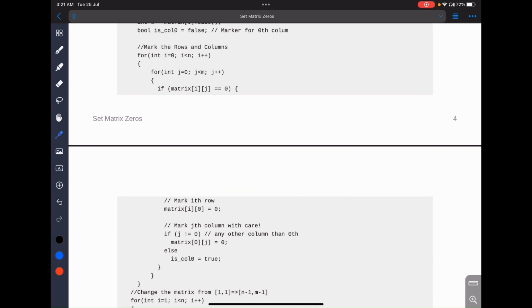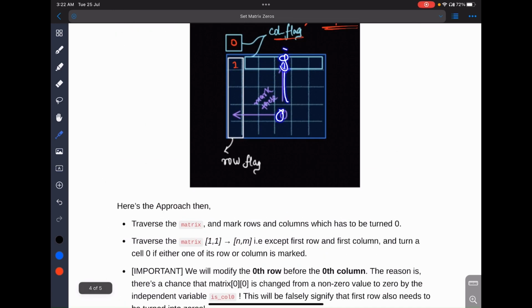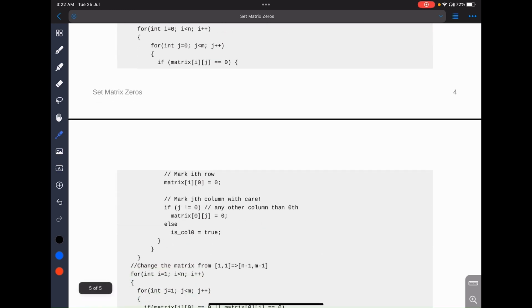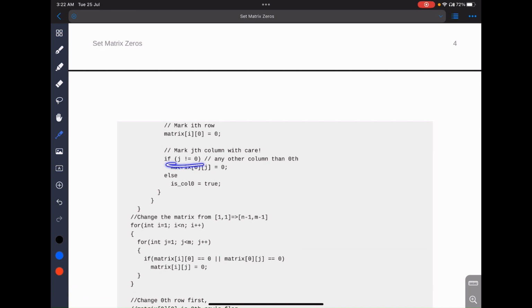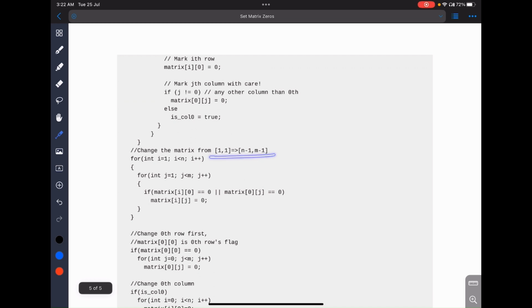But I have to be careful. If the column is not equal to 0, I can simply mark it. If I'm here, I can simply mark this to be 0, but if I'm at column 0, I have to mark the separate marker. Cool, very easy. If it is not equal to 0, simply update this column. And then see the matrix from 1,1 to n minus 1, m minus 1, the remaining portion. That's obvious.